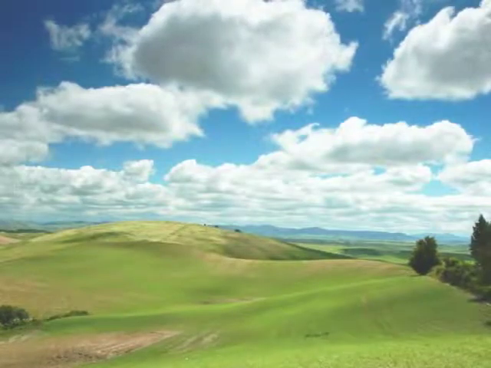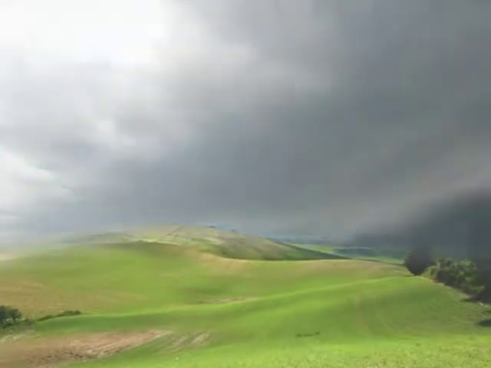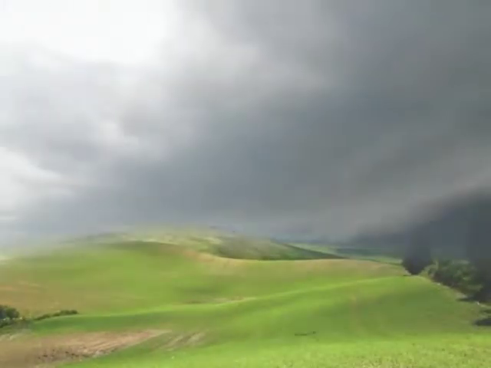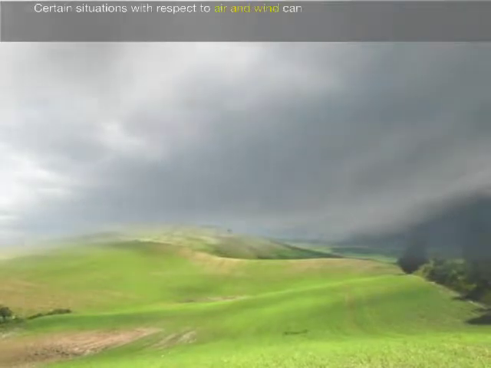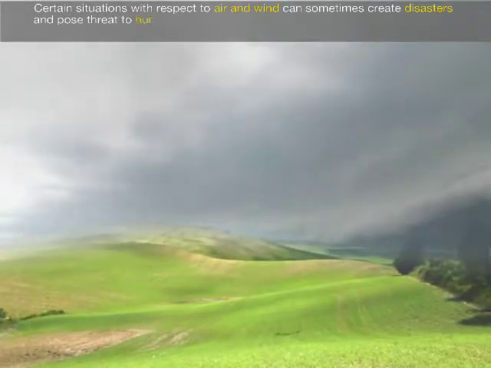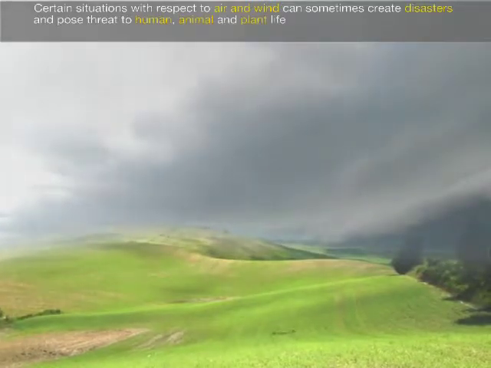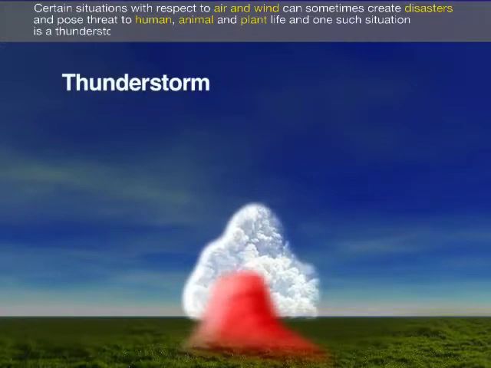Air is a gift of nature. But sometimes it does not take time for it to turn into a curse. There are certain situations that can sometimes create disasters and pose a threat to human, animal, and plant life. One such situation is a thunderstorm.